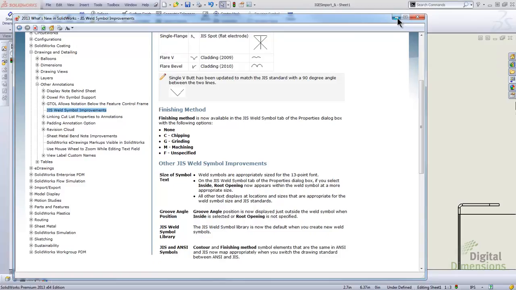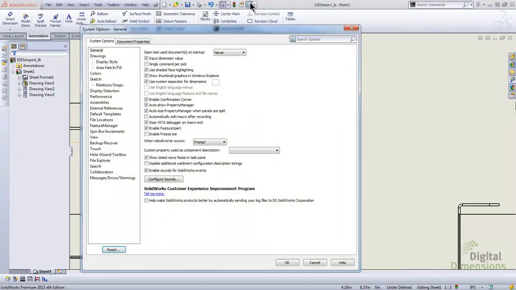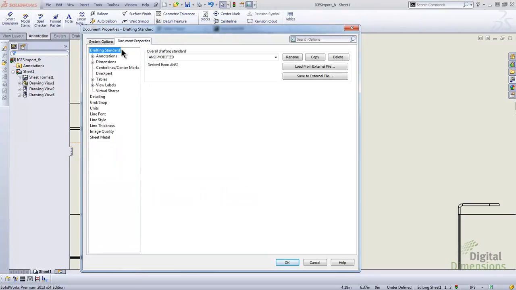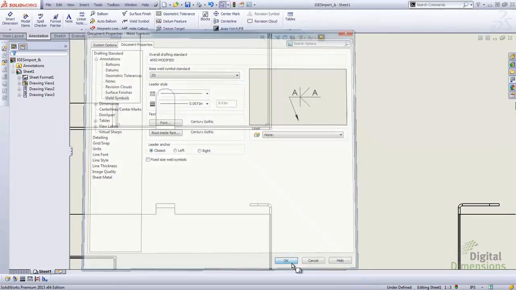Alright, so we need to make a setting change here in our document properties. So I'm going to go to Options, Document Properties tab, go into Annotations, and then get down to the weld symbols. I want to make my change over to JIS. Most of us usually use ANSI here in the US, but let's switch over to JIS for this example here. So I'm going to hit OK, and we'll grab a weld symbol.